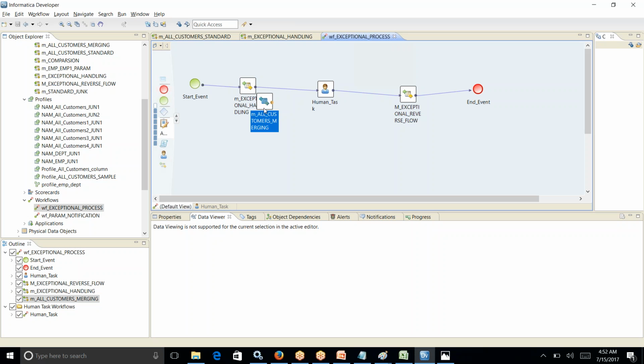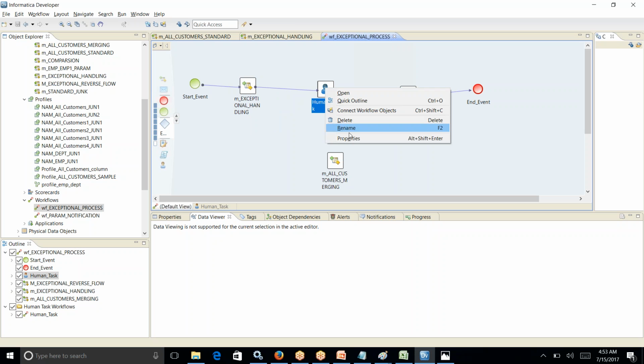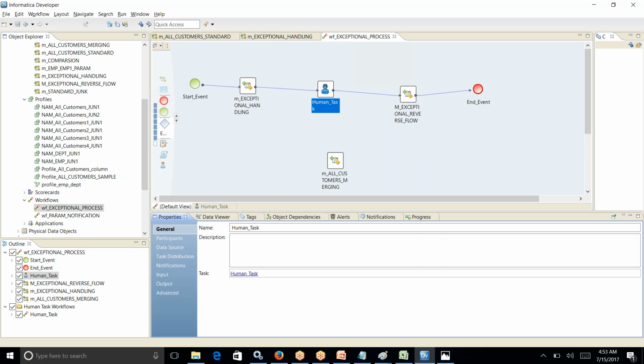This is a workflow actually. What are the types of tasks there, and what is a human task, how does it work? We have to understand the entire end-to-end process of human task. So I will take a separate session for human task, a separate session for address validator, a separate session for architecture, and for the remaining transformations, profiling, scorecards, and so on.